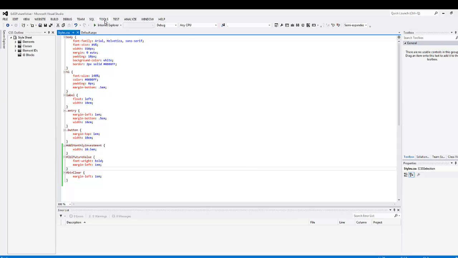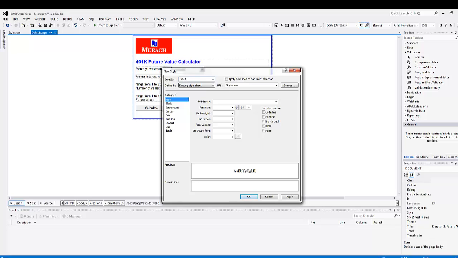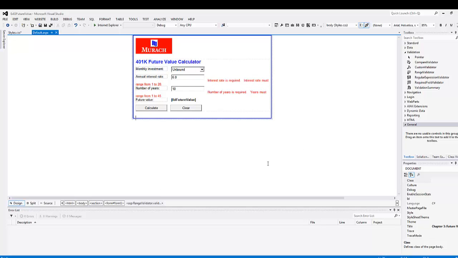So we're going to go to format, go to new style. It's going to be .validator, and then we're going to change the font size to 95%. Change this to percentage, and then the color should be set to red because we want them to know they made an error. And then under box, we're going to set the margin left, just the left, to 1 EM. Hit apply, hit OK, and so that's pretty good.